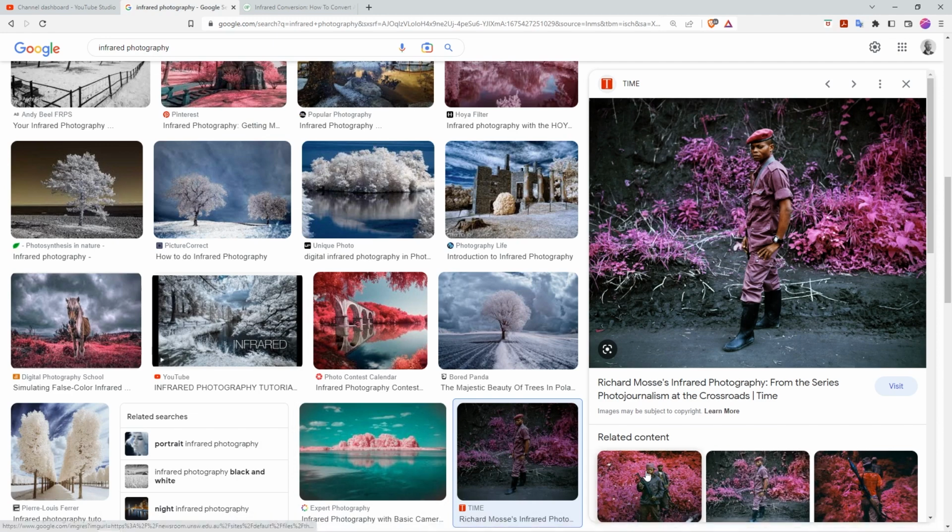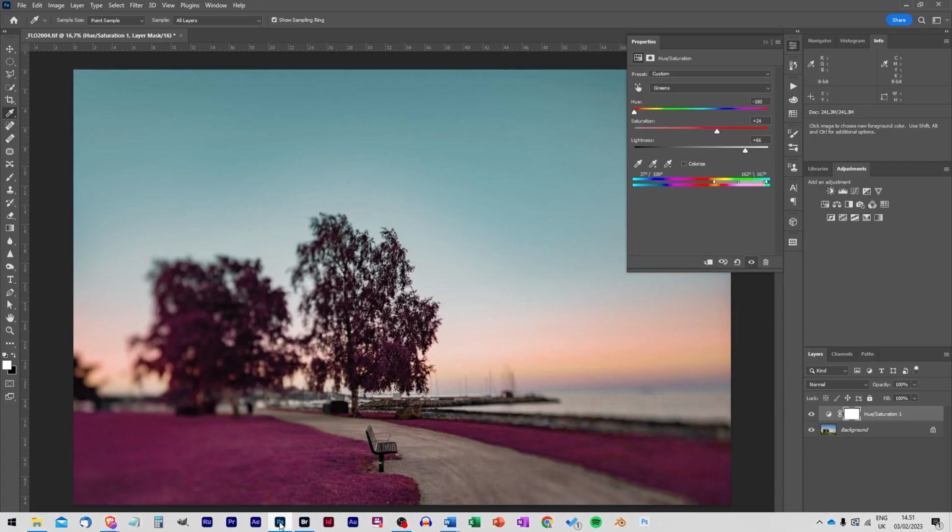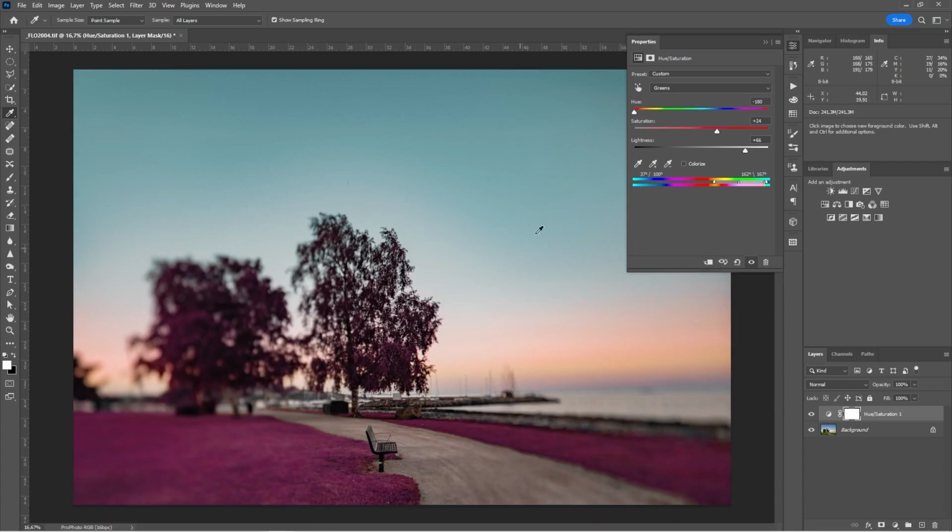So if we go back in between these, if I go back to Photoshop, we can adjust this as well if we want the color to be more pink, and perhaps you want to reduce the lightness of it as well. So you can play around with the saturation of it.